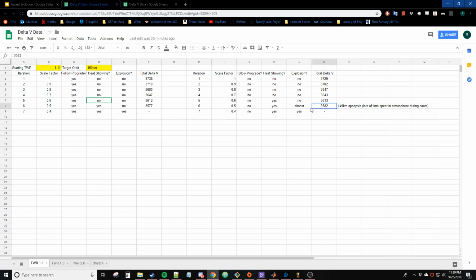Stop there. One thing to note here is that at point 5, the apoapsis has actually dropped to 149, so I wouldn't count that as successful. It didn't explode and it got pretty low delta V, but that's kind of confusing because if the apoapsis was 149, then I still need to use some more delta V to increase it back to 150. But if you notice the trend, the delta V actually goes down the harder that we pull down, the smaller the scale factor is. So that's pretty interesting to note, right?